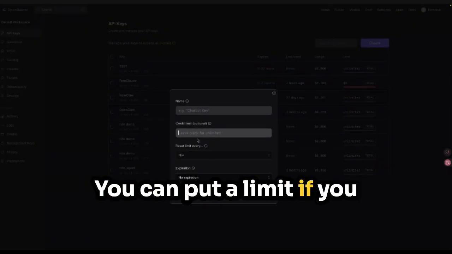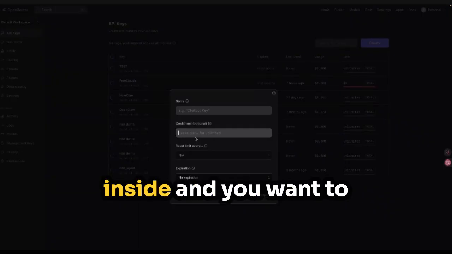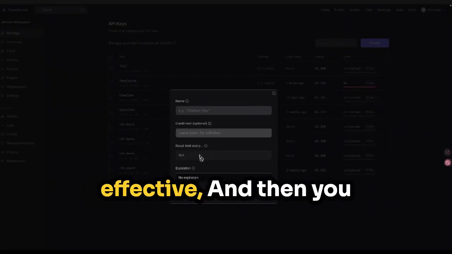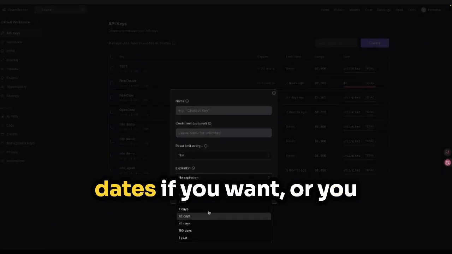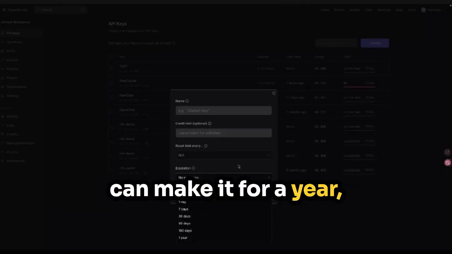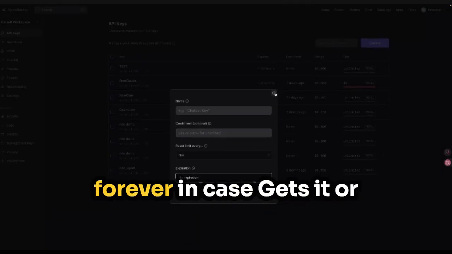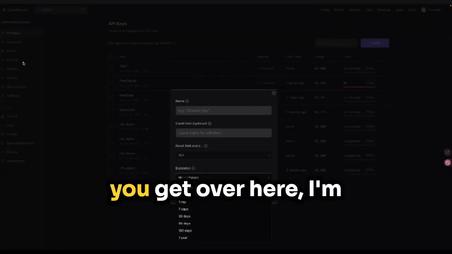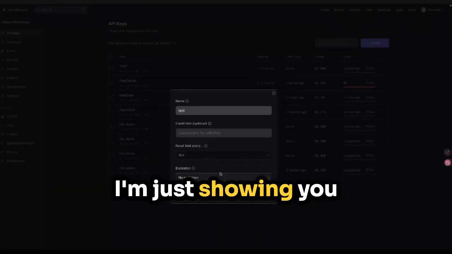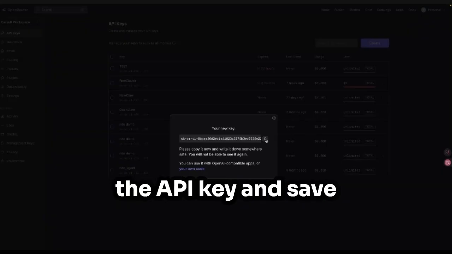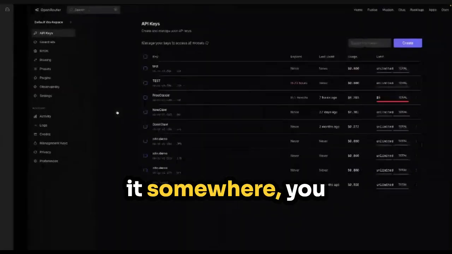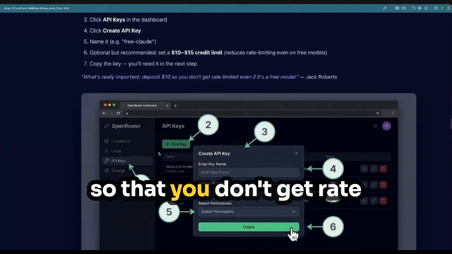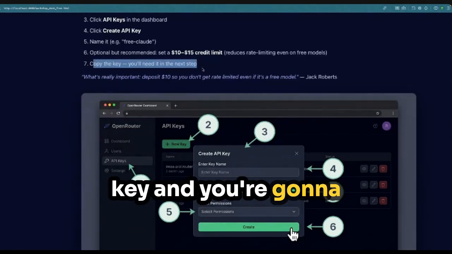You can put a limit if you have actual credits inside and want to use some of the paid models. You can put a limit just to be cost effective. And then you can also put expiration dates if you want, or you can make it for a year, so the API keys don't last forever in case someone gets it or hacks it. So just best practices for security. You get over here, you're not going to use this, I'm just showing you guys. And so you copy the API key and save it somewhere. You create the API key, you name it, you copy it. Now just put $10 there so that you don't get rate limited. You copy the key and you're going to use it in the next step.